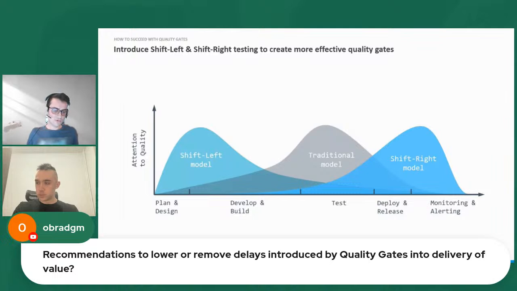Even the most drastic thing is to remove some quality gate. It's hard to delete things because you invested so much time, effort and knowledge into it. But if it's not bringing enough value, yeah, remove it. Change the technology, start all over.